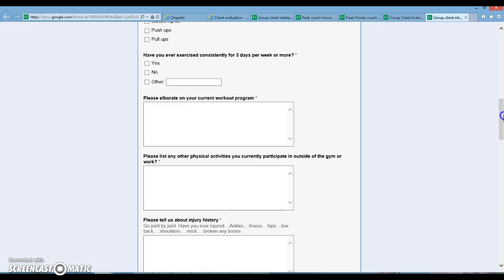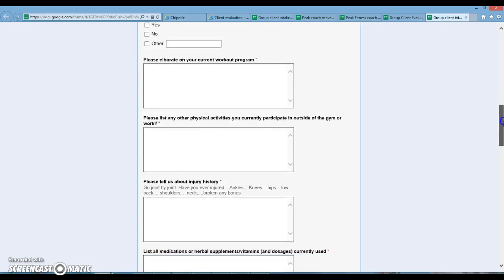Elaborate on their current workout program. Most people that are not doing a structured routine will tell you, I do fitness classes here and there. Maybe I run some, but there's no consistency to it. For me, when we say have you exercised consistently, that's on a structured program, not doing Jillian Michaels workouts or going to different fitness classes. It's a structured routine that is linear in nature, meaning they're doing the same stuff and getting stronger. If not, I wouldn't consider that a consistent routine per se.